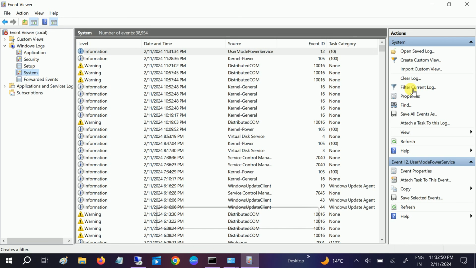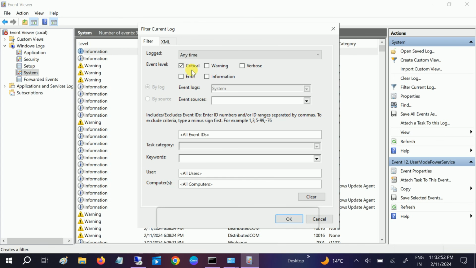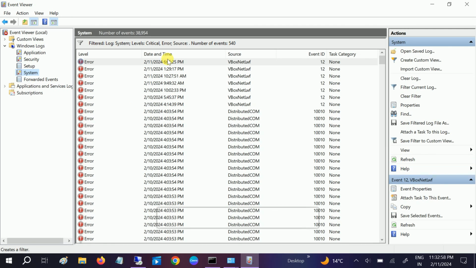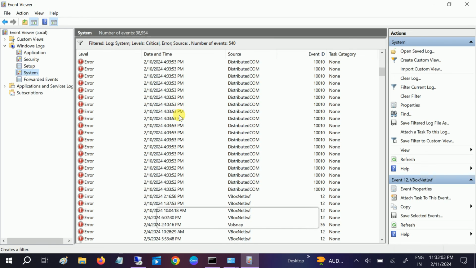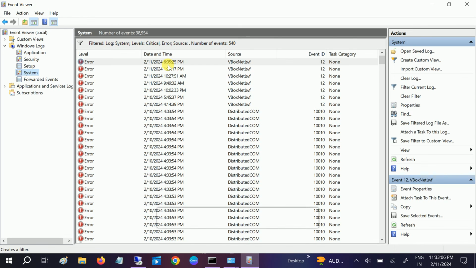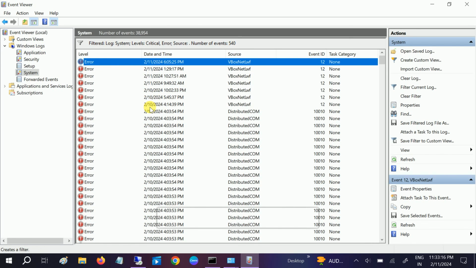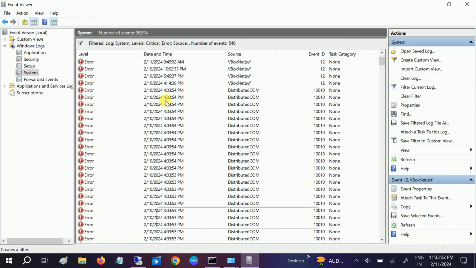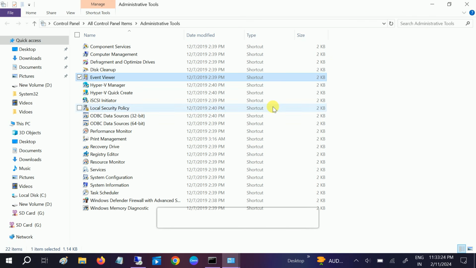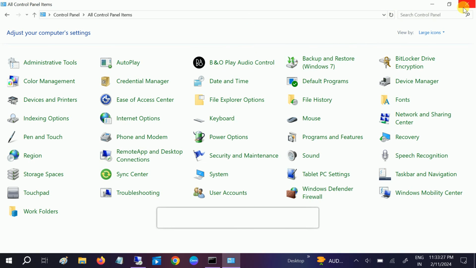We need to go to Filter Current Log and click on Critical and Error, both should be ticked here, click on OK. And now go to the critical one from when your system was booted. In my case I don't have any error, but you need to open that log and you can see the log details, and then you can go through the logs and search on Google, or do a fresh install of the Windows if you are still getting the same issue. If the issue is related to hardware, change that and you are good to go.